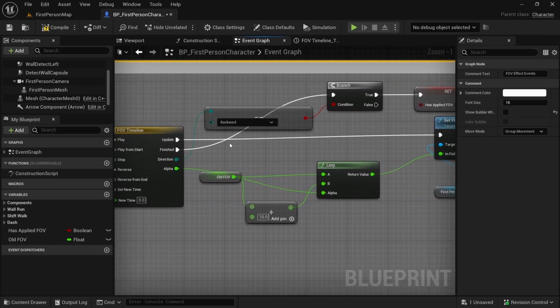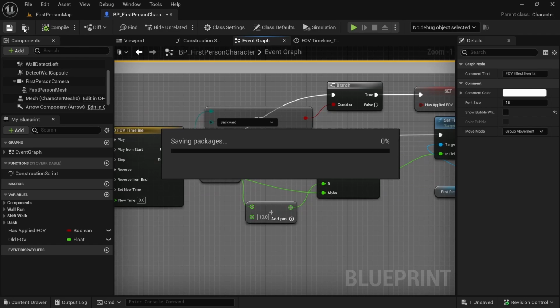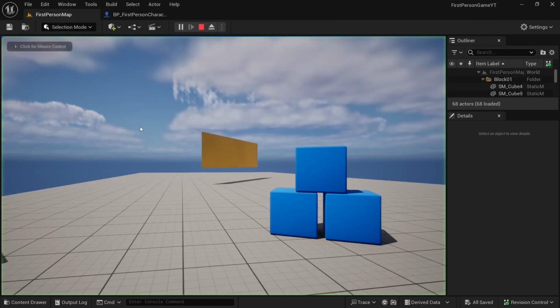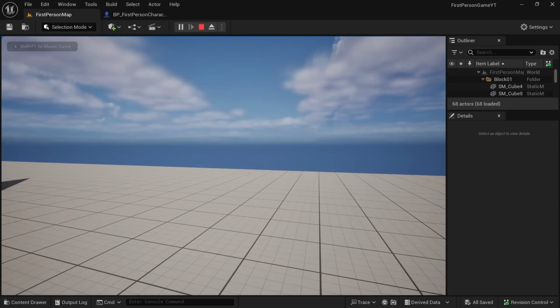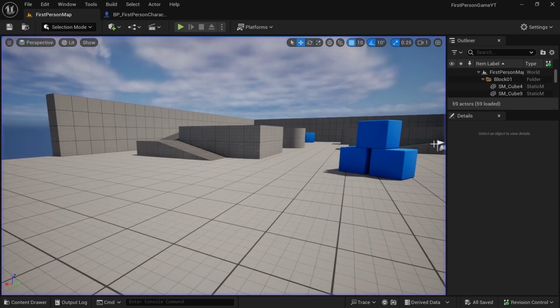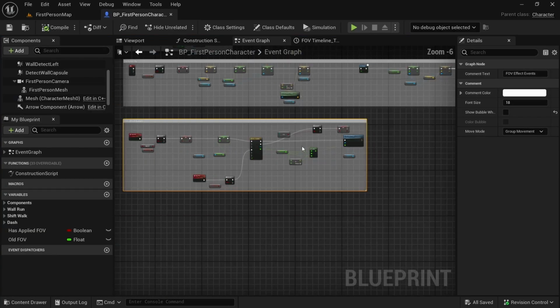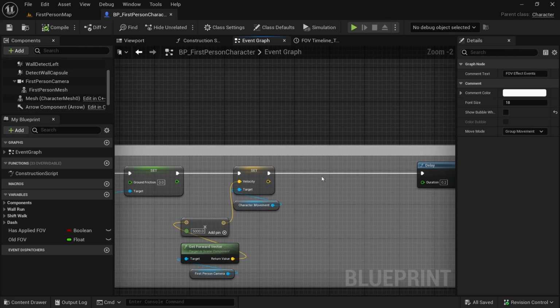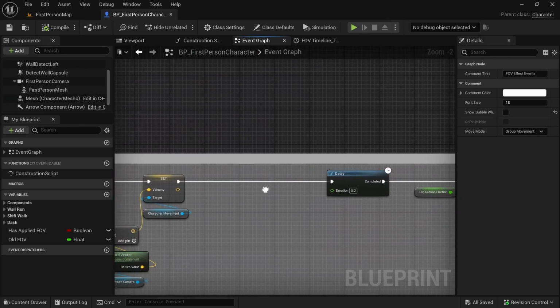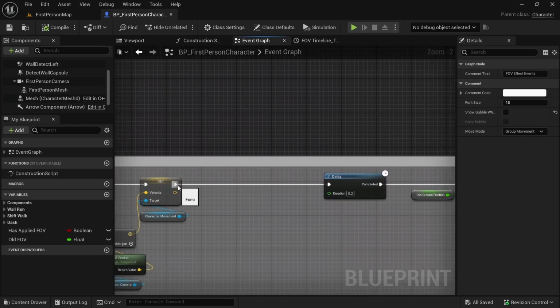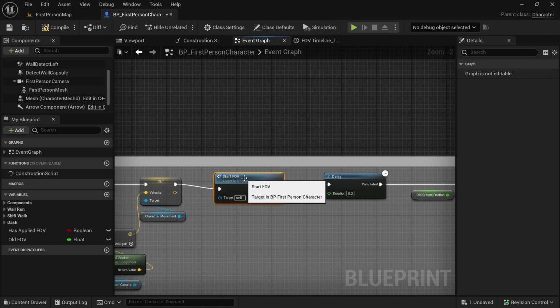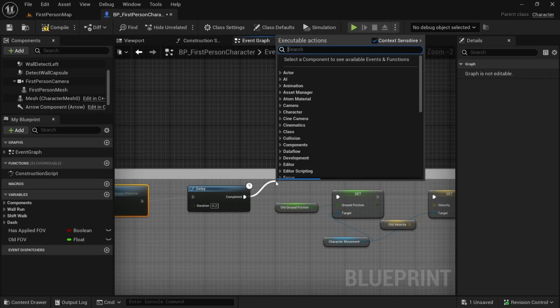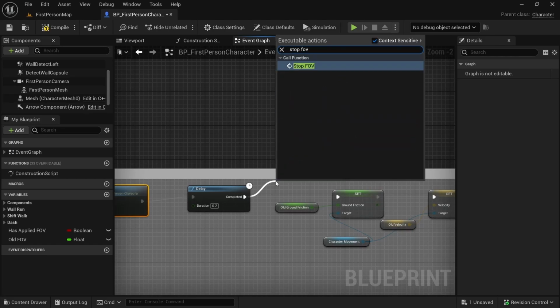Let's see if it works. Compile, save, back to the viewport, play it. We'll press E. Oh yeah, we need to actually trigger these events. So here, where we left the space before the delay and after it. Before the delay, we want to start FOV. And after the delay, we want to stop FOV.